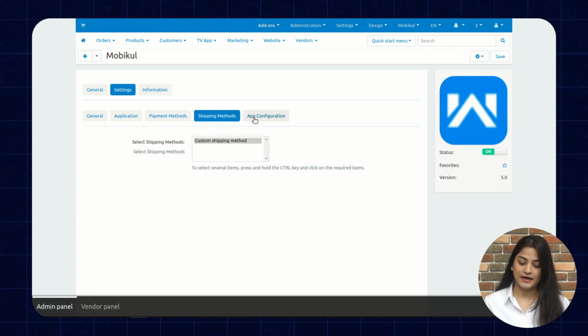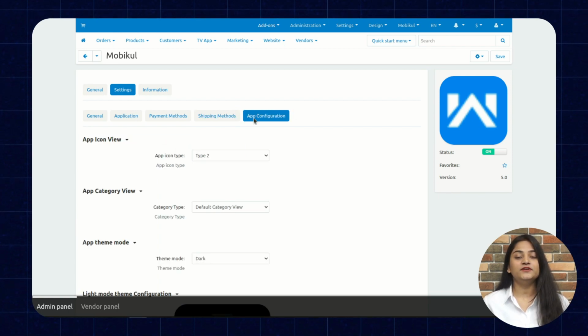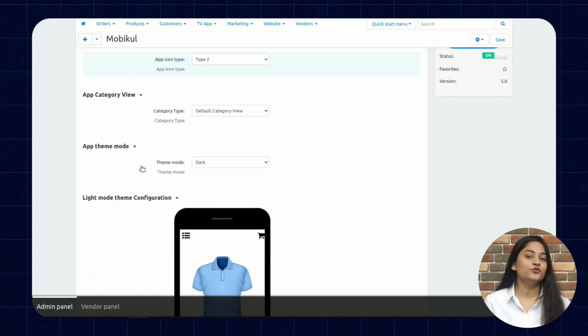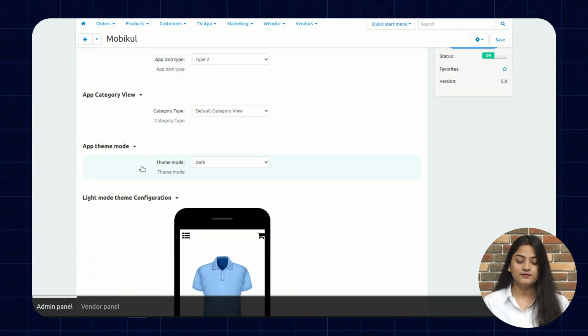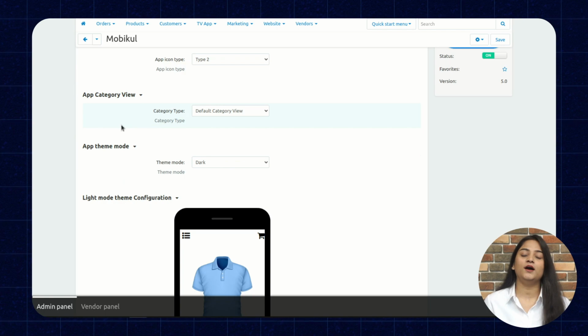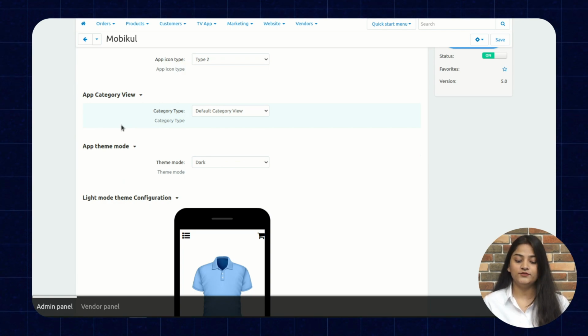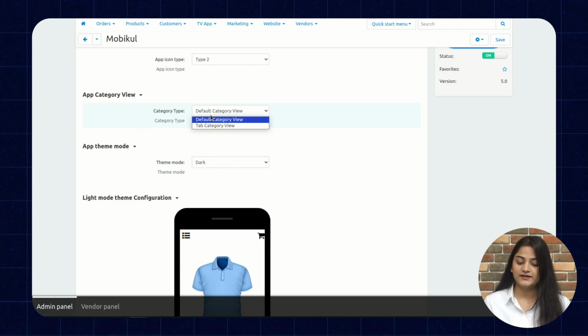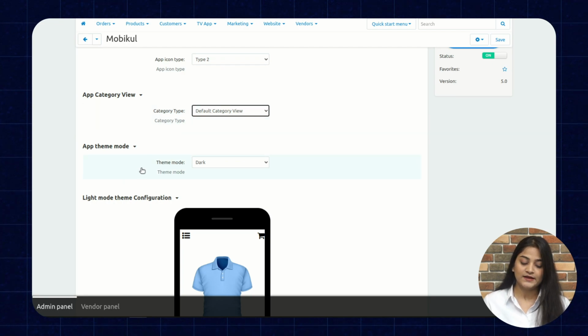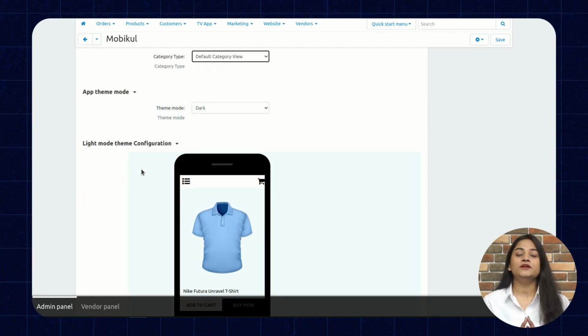The next option is app configuration. From the app configuration, you will be able to configure your app the way you want to represent it on the front end, like the app icon view, how you want to show your app icon, and app category view, how you want to show the app category view, like in the default category or in the tab category view. The next is app theme mode, in which mode or in which theme you want to show your app, in the dark or in the light mode.